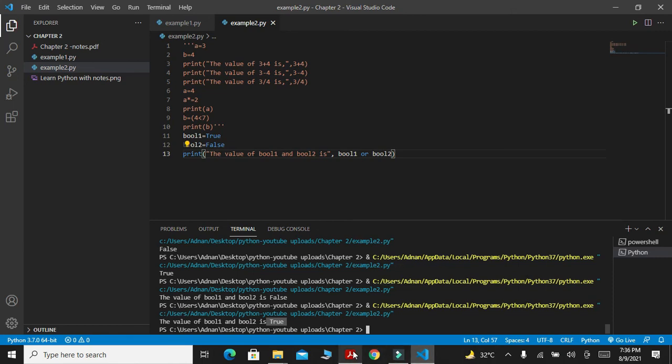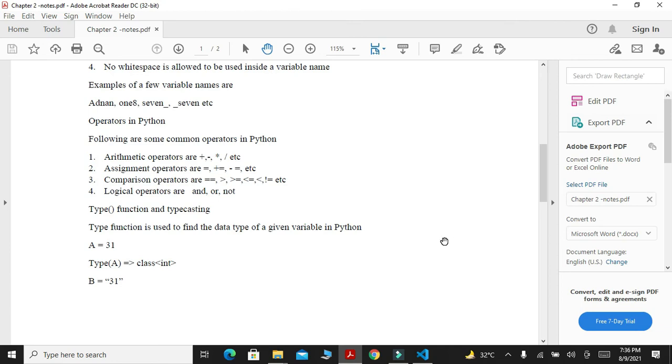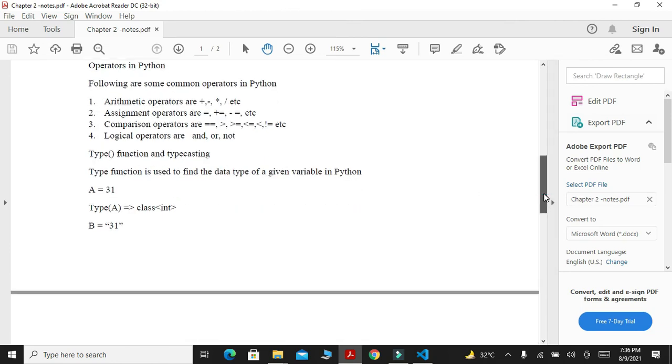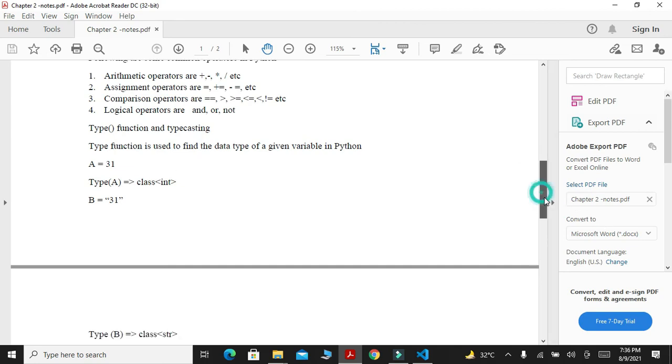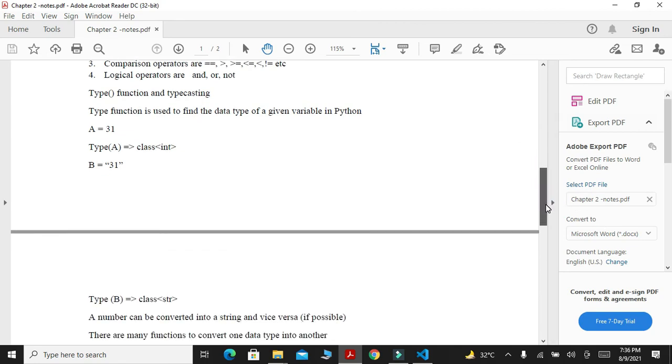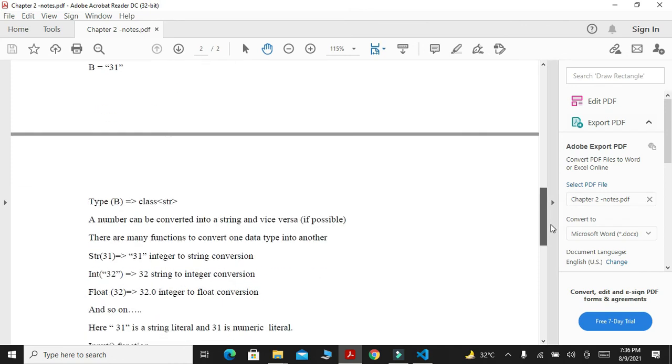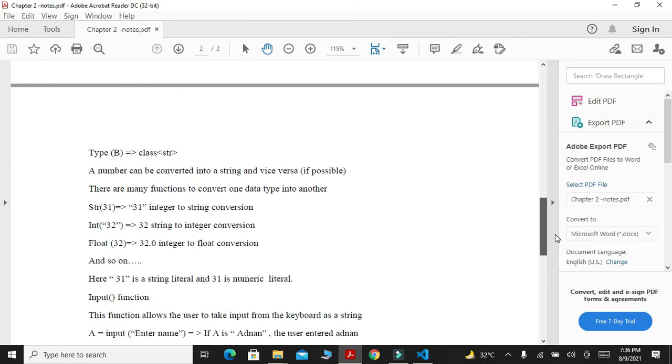So coming to the notes again: type function and typecasting. What is the type function? The type function is used to find the data type of a given variable. At the start of this lecture, I showed you how we can find the different types of a variable, either integer, floating type, or so. In the same manner, a number can be converted into a string and vice versa if possible. This procedure is called typecasting, if we want to convert one value to another type of value or variable.